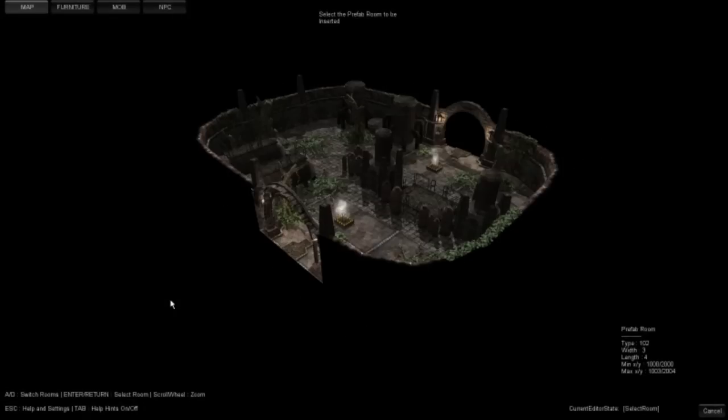Some of you have been asking how we make levels for City of Steam, so today we'd like to give you a step-by-step look at the process of creating a dungeon. Let's get started. The first step is to choose a theme.